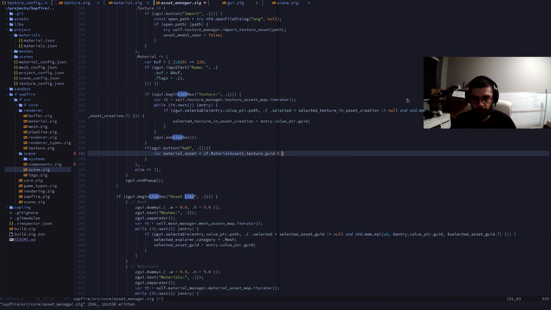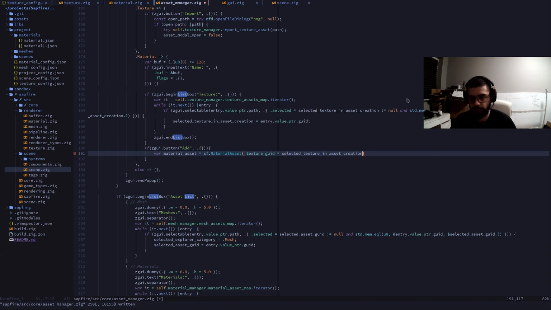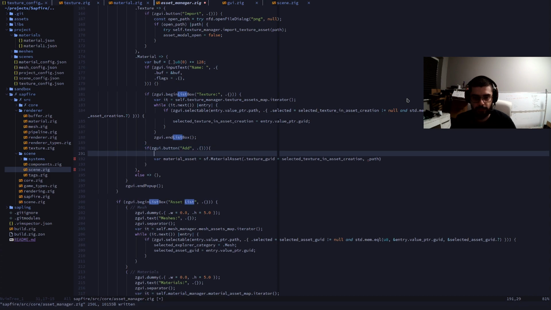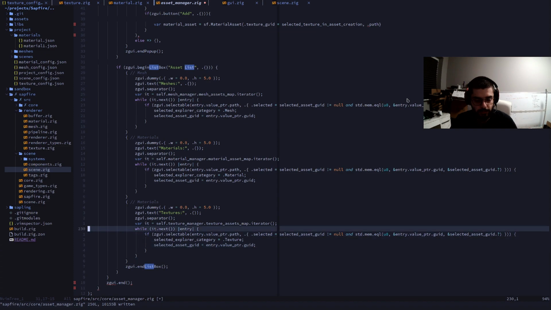So texture GUID would be selected texture in asset creation. And then, ooh, I'll also need path. So for path, we're gonna do a little string manipulation that I fucking hate with a passion.